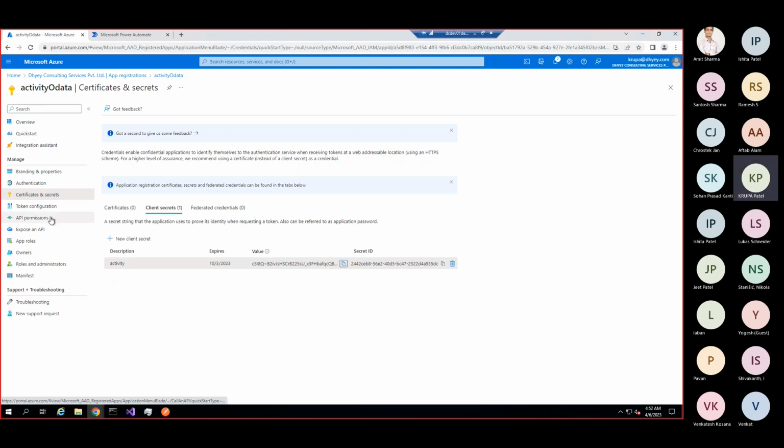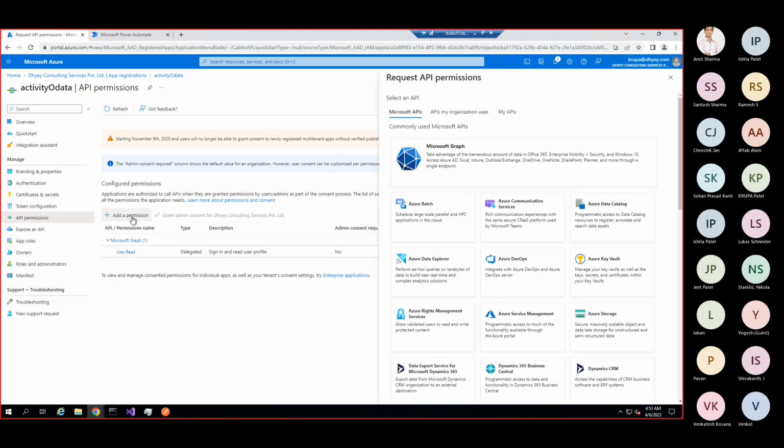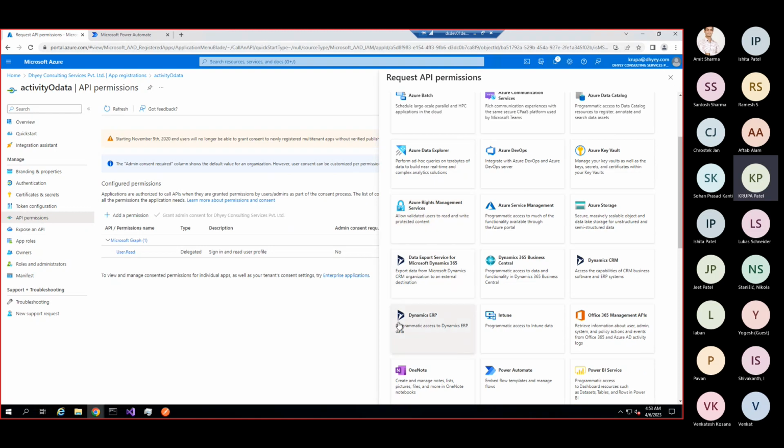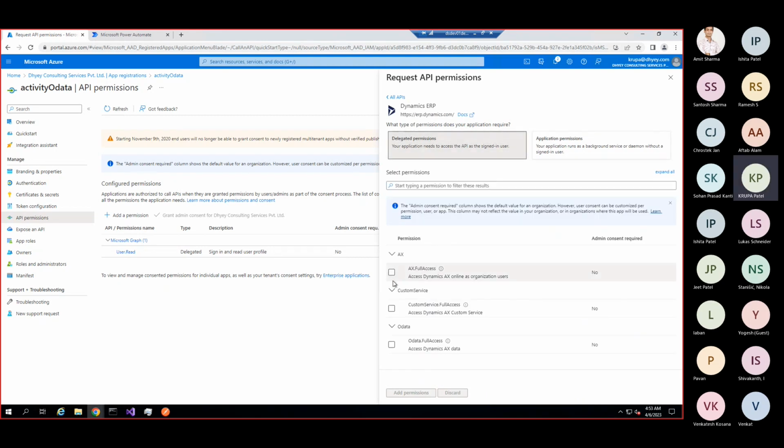Now our second step is to add API permission to our application. At the left pane, you can see API permissions. We need to click on that, and here we need to add a permission. After that, we need to select Dynamics ERP, and here we select delegated permissions. Here we select all the permissions, that is full access, custom service, and OData full access. And we just need to click on add permission.